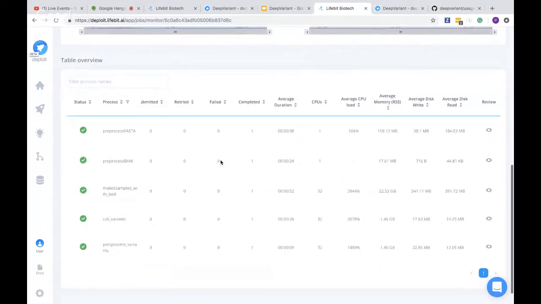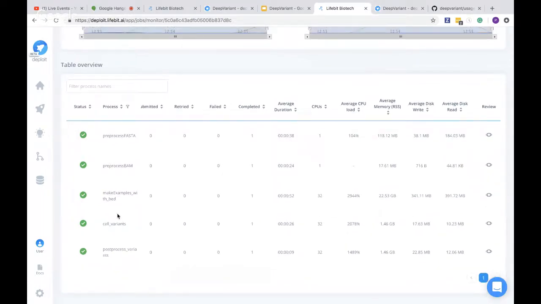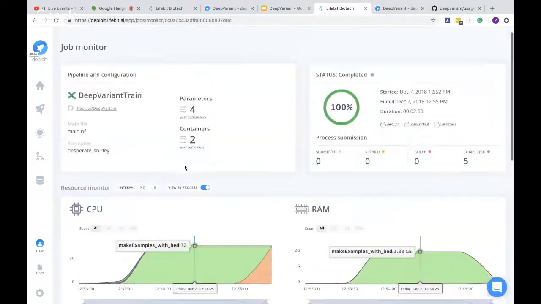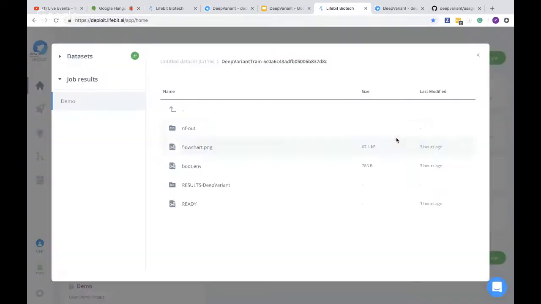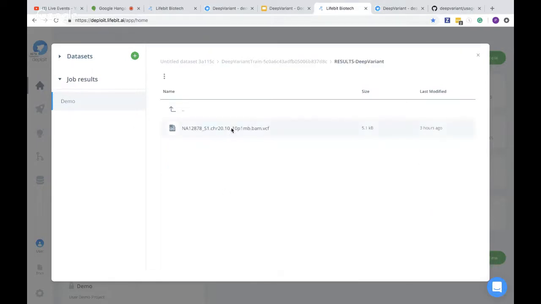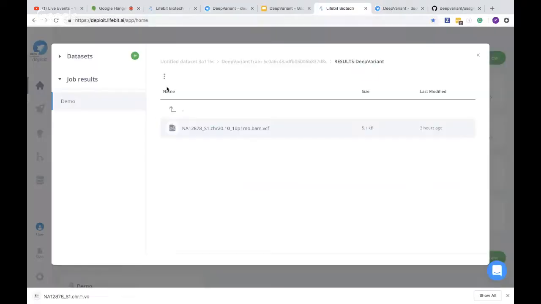Then we can look at all of the processes that were run and see the pre-processing and then the main DeepVariant steps at the end in order to generate the VCF. If we want to view the VCF, this one's still initializing, but it can be accessed here under the results. This is all of the output produced by DeepVariant. Then we can click here. This is the final VCF, which can then be downloaded. And yeah, that's how you would run DeepVariant.